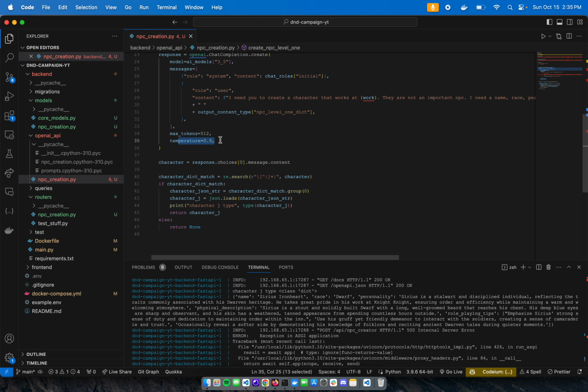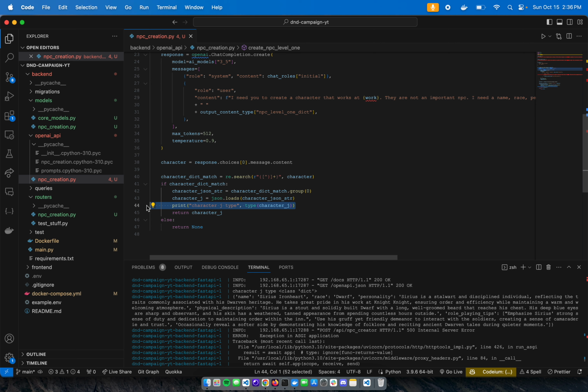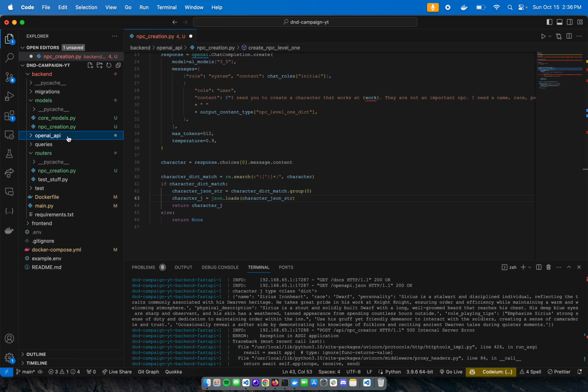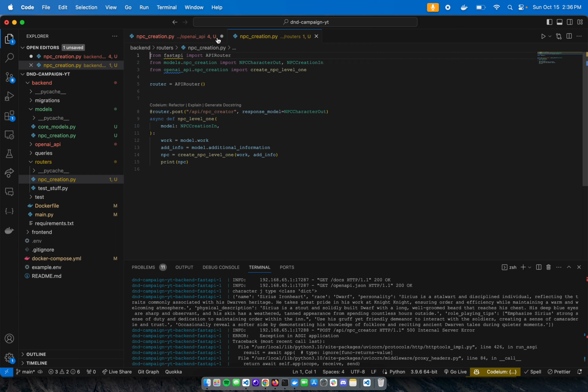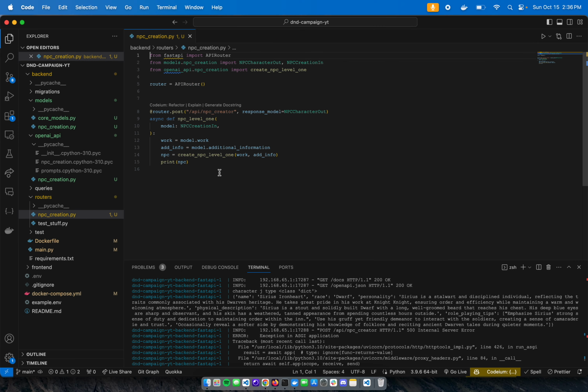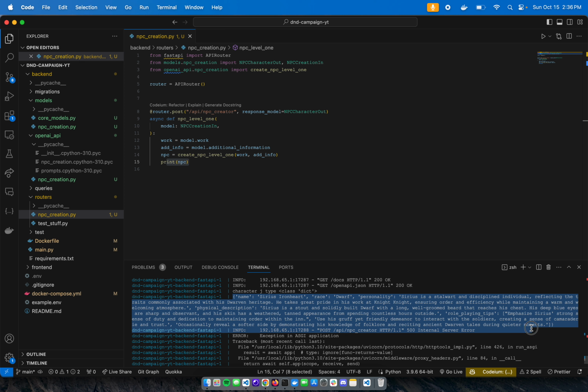I'm going to do a separate video on all of this, so be on the lookout for that. So we get the response, the first response, the content of that. We find the dictionary in the response because it's not just a dictionary. We got to use our regular expressions to get the dictionary from the response. And if there is a match, we get it and we turn it into a JSON dictionary, which then goes back to the router, and we set that variable to NPC, and we print out the NPC, and we got it right there.